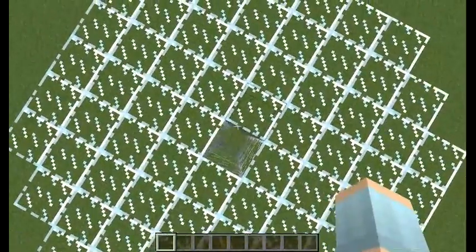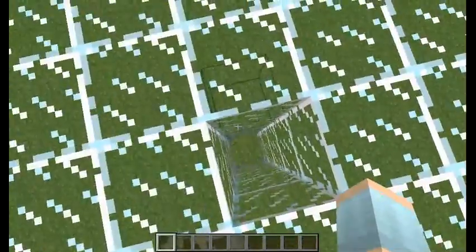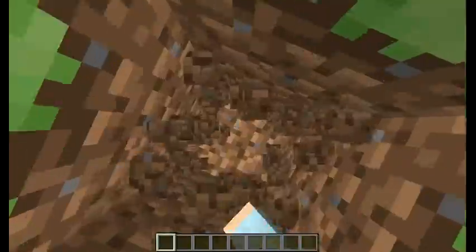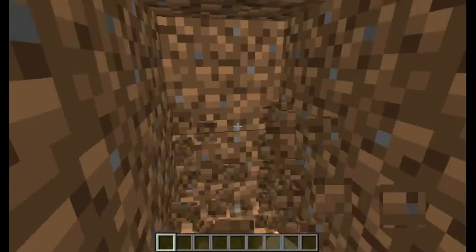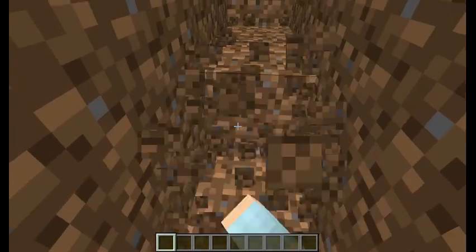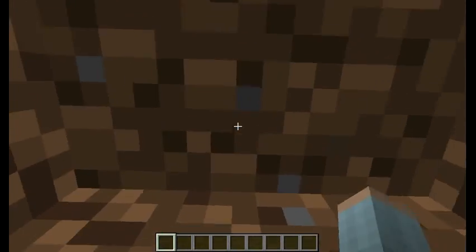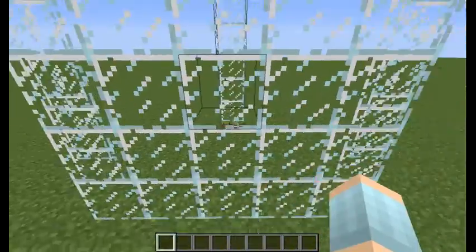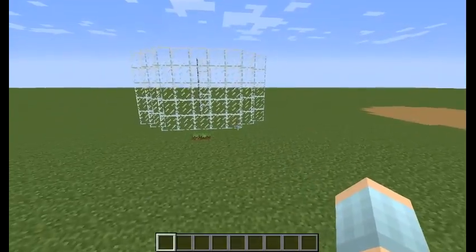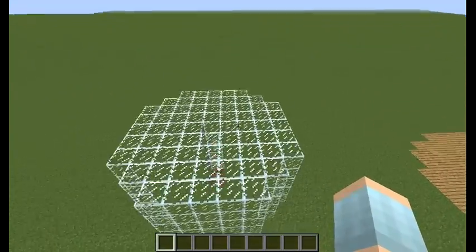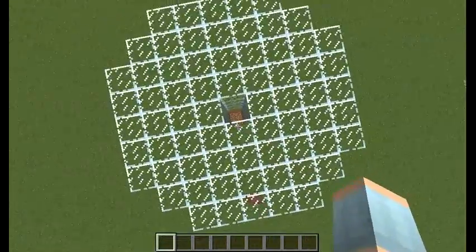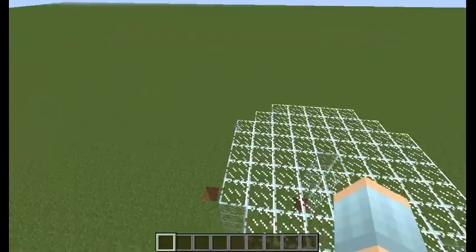Alright, so this is a full cylinder of glass. And the bad thing about it is that you will be trapped. So in most cases it's a good thing to just make an exit like this. And this should be enough. Yep. So you have to make yourself an exit, or basically just fly through the top like I did.